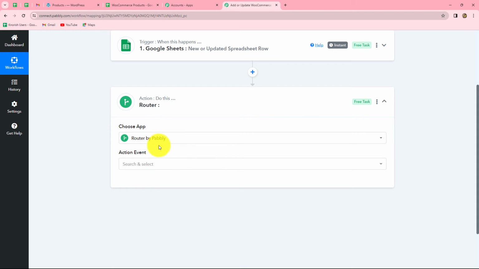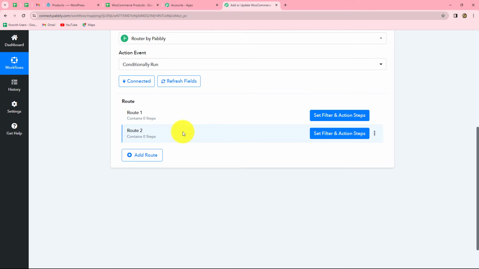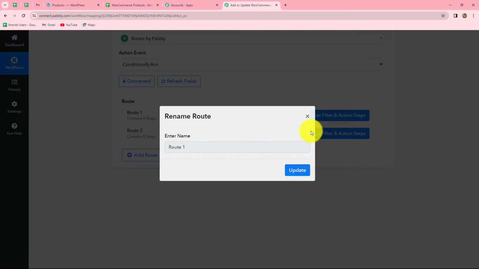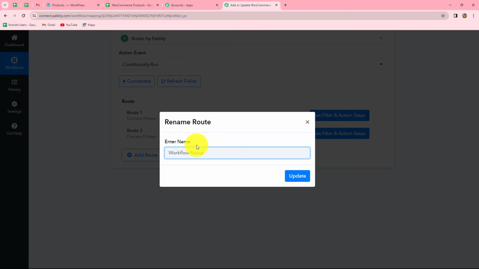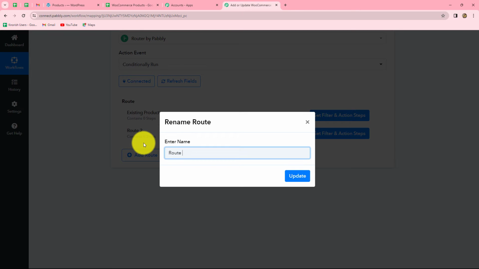So here we have selected router in our action application, and now we are going to select the action event as conditionally run. Let's click on connect, and because router is an inbuilt feature of Pabbly, it is automatically connected. Now we will move further, and here we can find that two routes are given to us, route 1 and route 2. So I am going to first of all rename these two routes into existing products and not existing products. So first of all, let us rename the routes. Okay, so route 1 is for existing products and route 2 is for non-existing products.